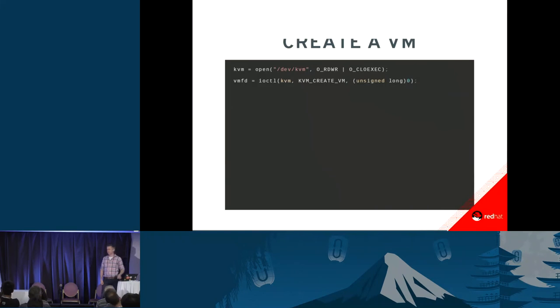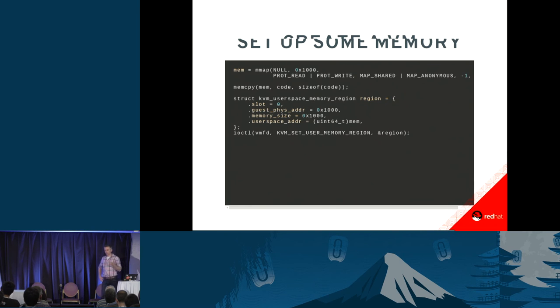To create a KVM virtual machine, it's actually as simple as this. You go to /dev/kvm, you open that, you do this ioctl, which is called KVM_CREATE_VM, and you get a file descriptor back. You've now created a virtual machine. But the next thing you need to do is set up some memory for that virtual machine. In this example, we're creating just one 4 kilobyte page and copying some code into that page.